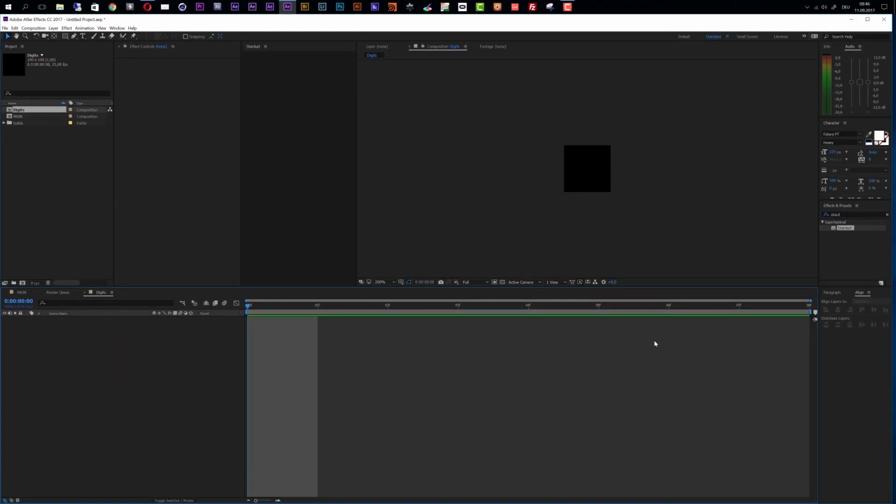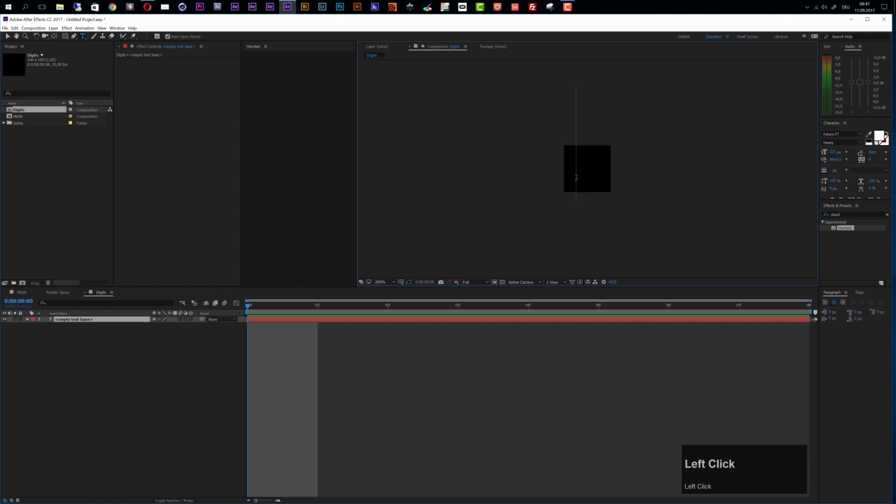The length of this composition determines how many different particles you can add. Let me show you this to make this a little bit clearer. In my case, I want to use a simple text to create the digits. So I will just create a new text layer by choosing my text tool and clicking into my comp.